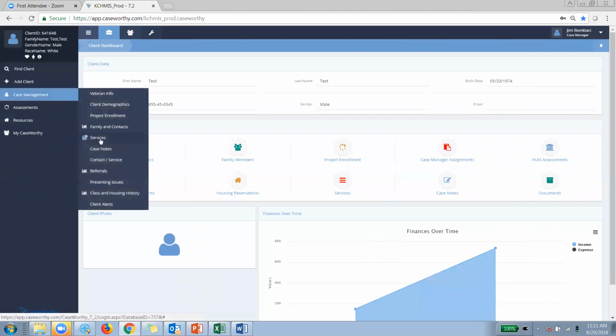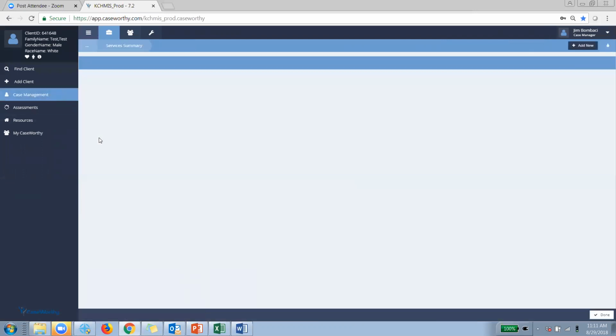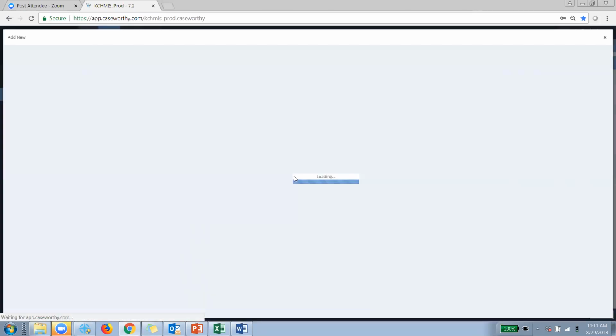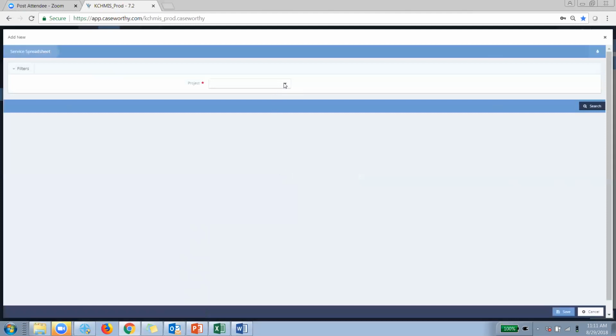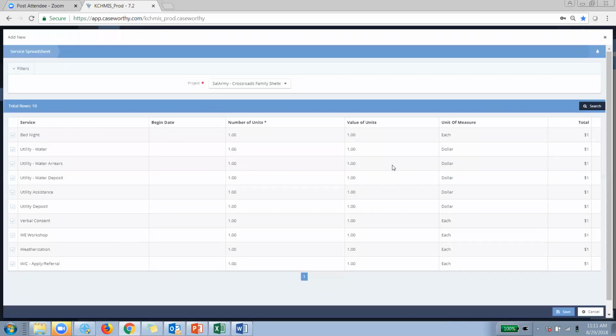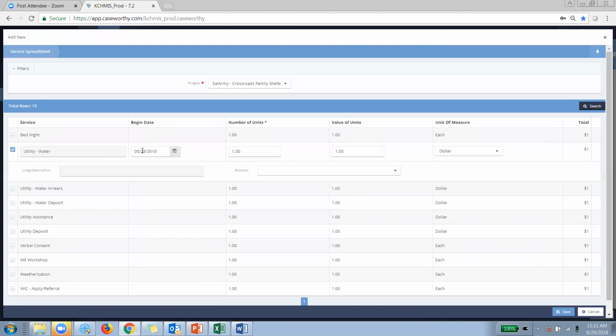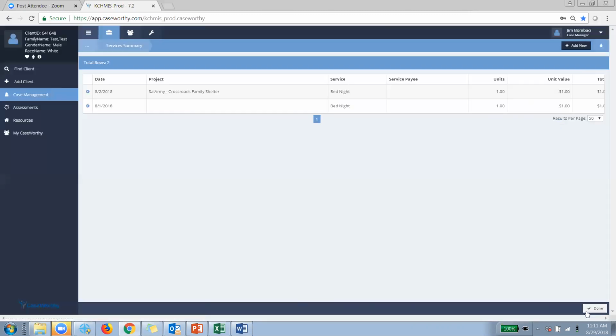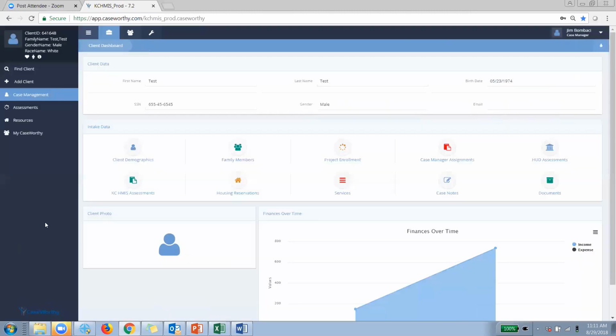So there are other features here. We talked about services. If you have to assign something other than a bed night to somebody, you would come to services, go to add new, identify the project, and then search, because services are project specific. Number one, to add a service, the enrollment has to be open. Number two, the project has to have services assigned to it. So if you wanted to assign some utility service here, you could click there, put the date, and put the unit value, however you track that. In this case, a utility water defaults to $. You could actually change that if you wanted, but it defaults to $. You hit save, and it'll generate the service for you. I didn't save that one, but just so you can see it.